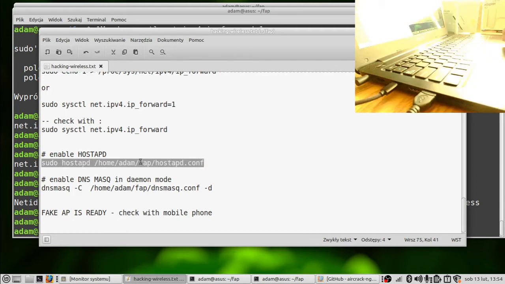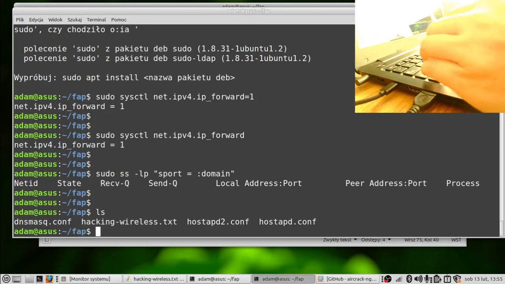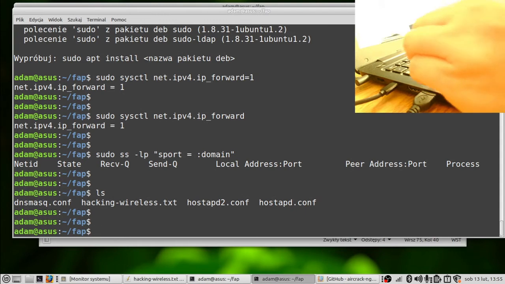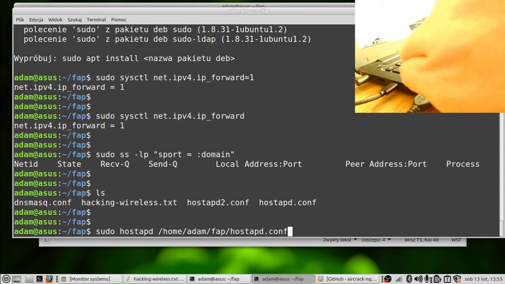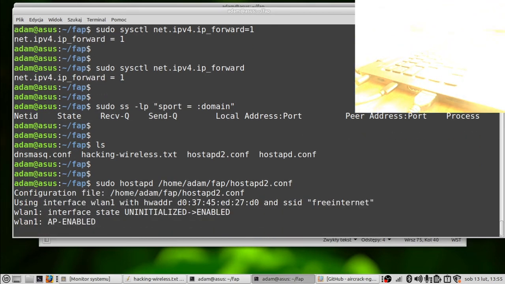We'll use the following command, but you need to ensure that the name of the configuration file is the one that you have created. Okay, so let's do it. hostapd 2 in my case. And now it created the access point, the fake access point. So I will show you in a minute on my phone how it is working, but it is not all.